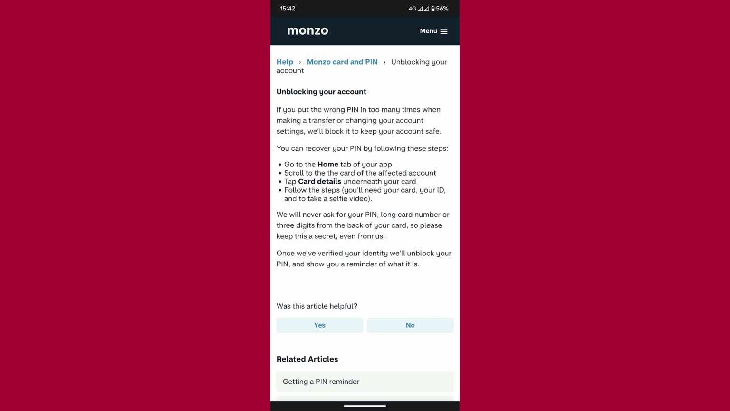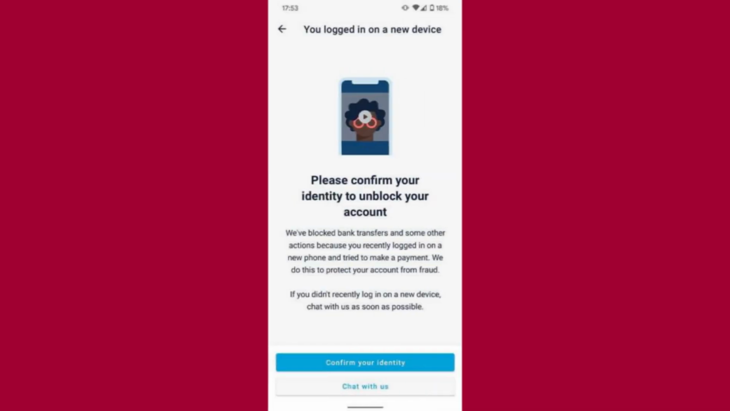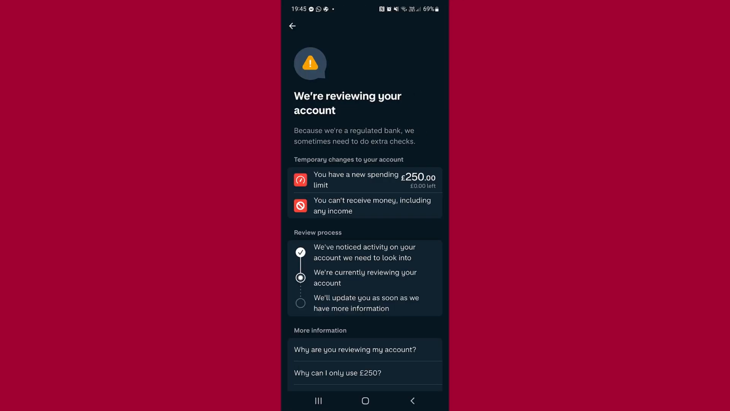They may ask you to verify your identity by confirming personal information, such as your full name, date of birth, or the last few digits of your account or card. Once your identity is confirmed, the support team will unblock your account. In some cases, you may be asked to reset your password or PIN to make sure your account is secure. After completing these steps, you should be able to log in and access your Monzo account normally.